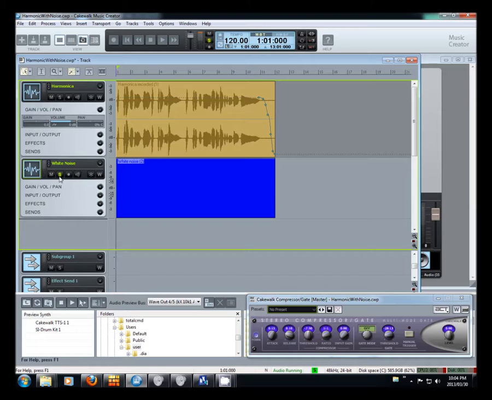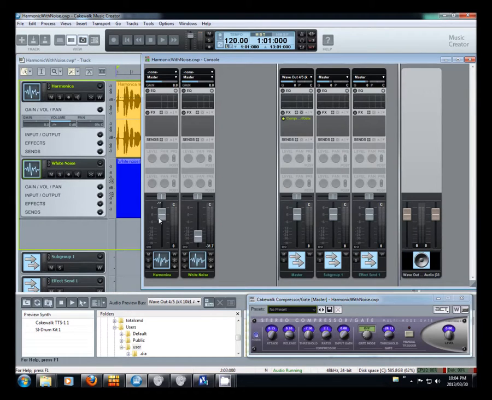So let's just unsolo this, and looking at the whole mix, we see we have the harmonica channel over here, the white noise that is added here at a certain level, which should make sense in this demonstration, and then this goes to the master and eventually to the wave output. Okay, so to listen to the mix, then, we hear this.